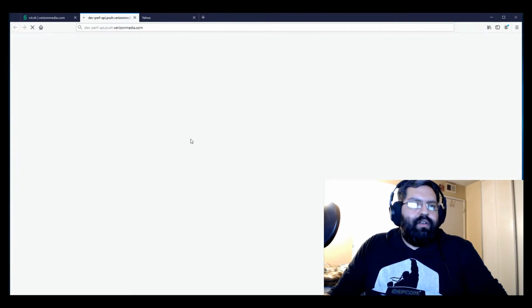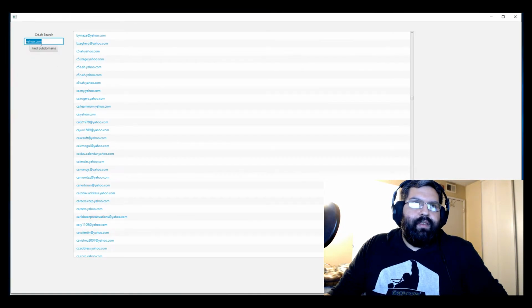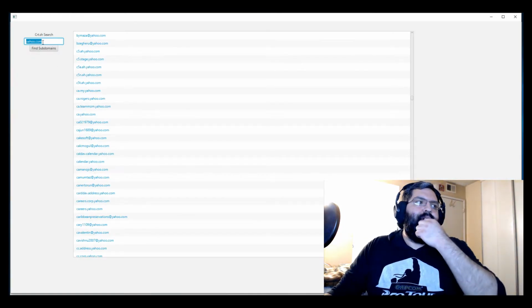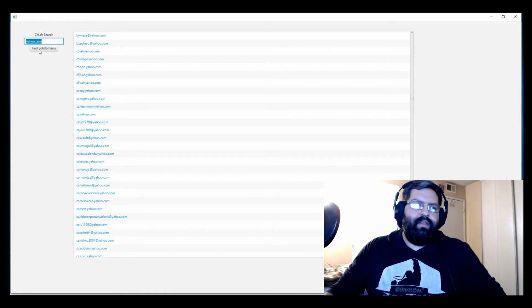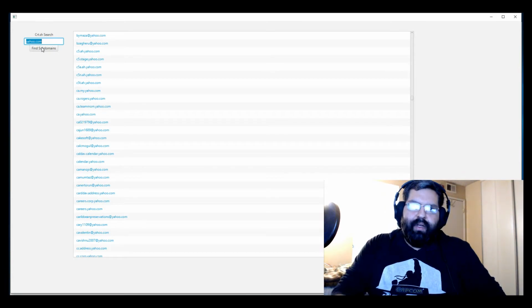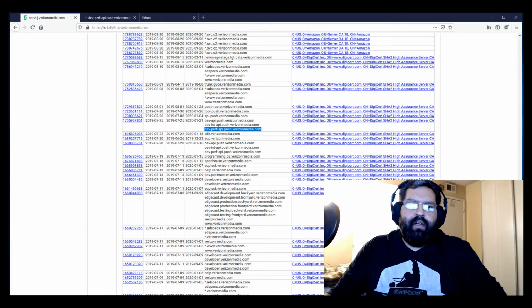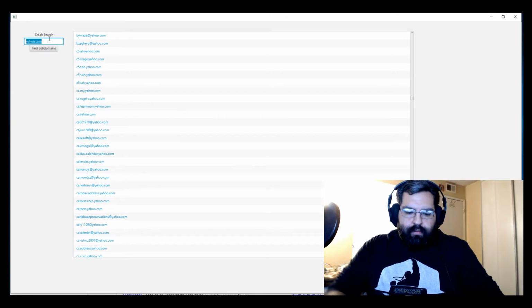So what my tool does, you get this little search button up here and just a single button right now. I wanted to keep it simple. It's just a proof of concept for now. But let's say we go to the same domain here, verizonmedia.com, and I'll show you the difference in my tool.